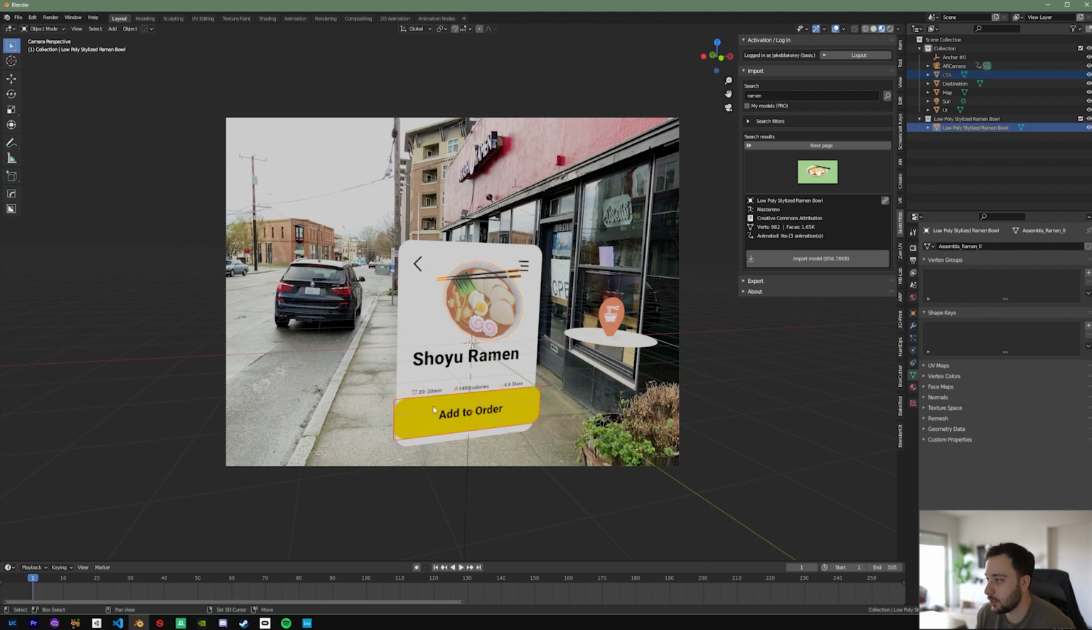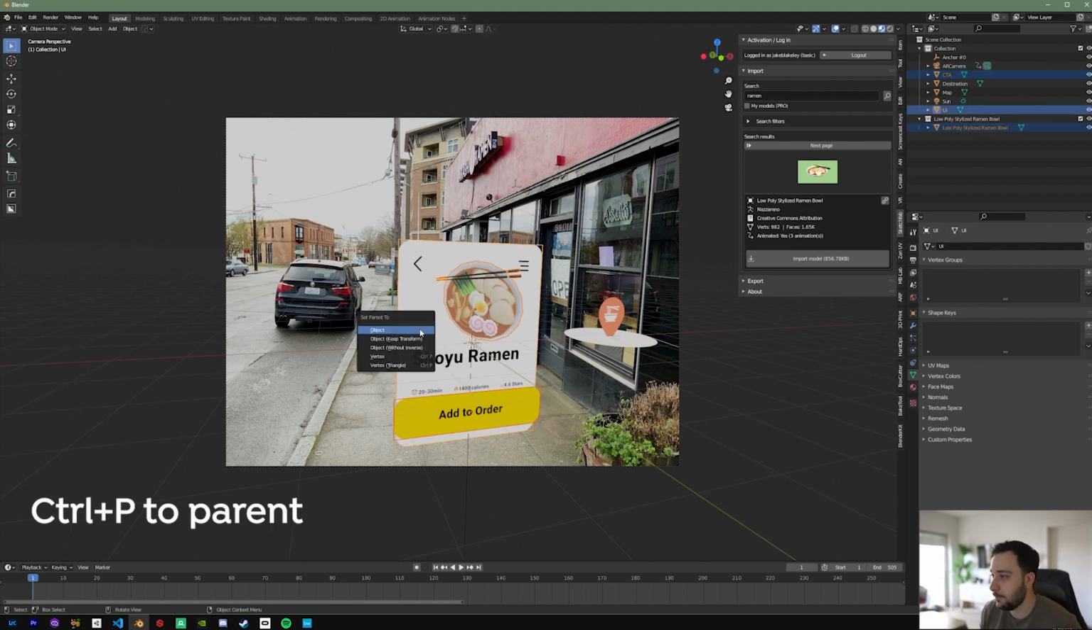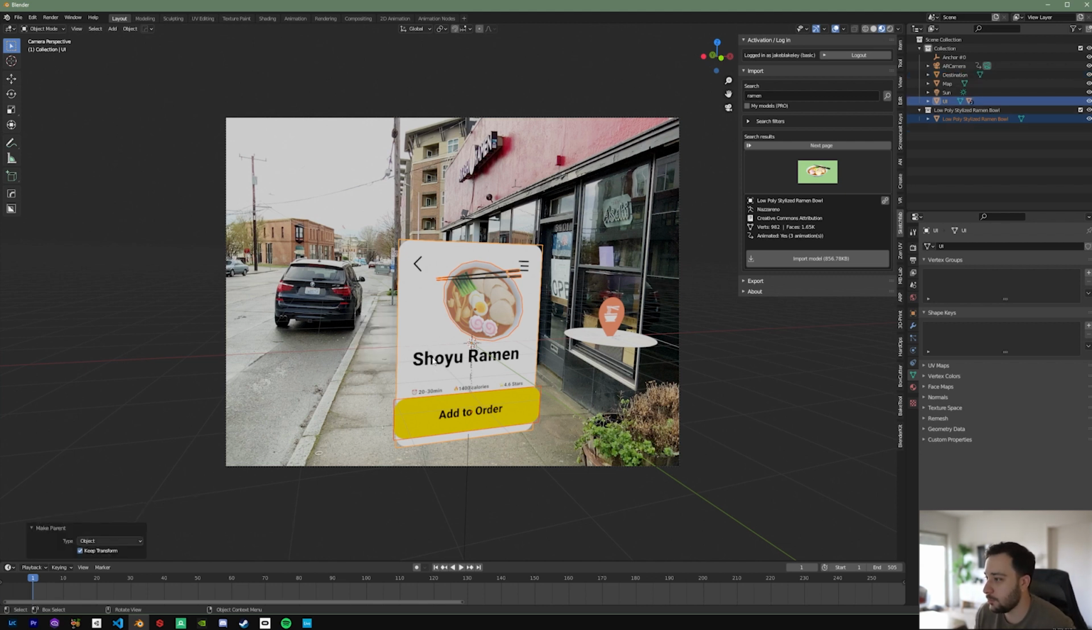So click the button, click the ramen, and click the UI background last. Press Control P, which is going to set a parent, and then choose Object, Keep Transform. If we did that correctly, you should select the UI, and you should see it all kind of move together.